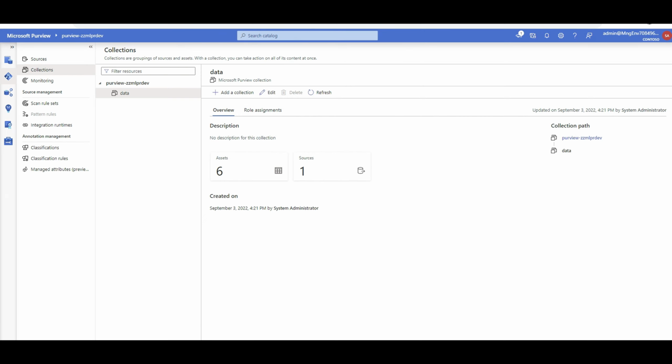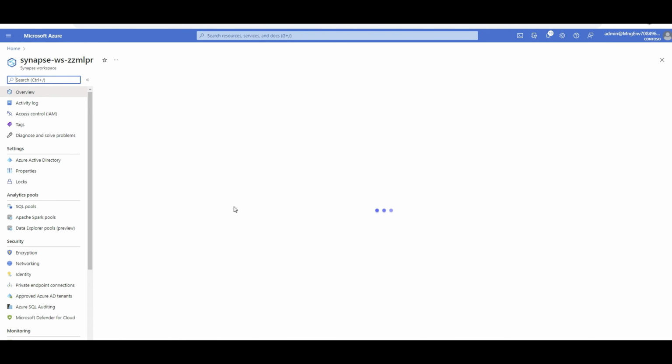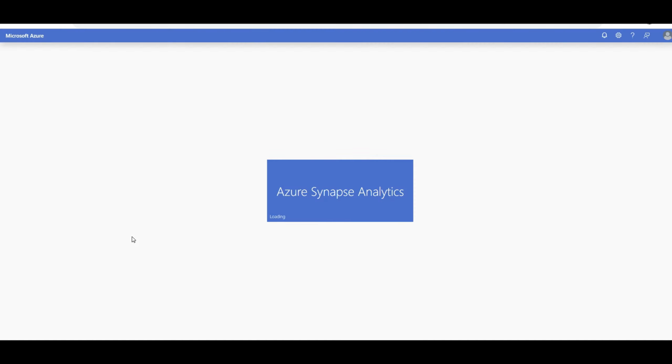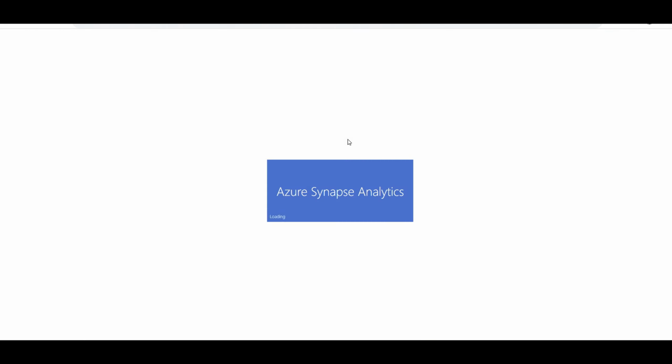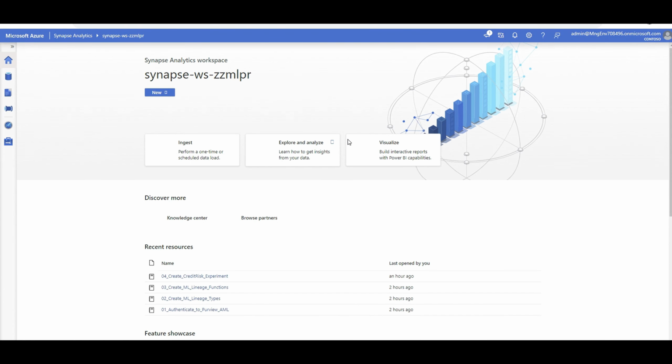So let me go back to my portal, Synapse again. I will launch my Synapse workspace. For this example, we're going to use Spark for some transformations, so we definitely need an Apache Spark pool as our compute to run the code. If you don't know that Synapse supports Spark and how we can use it, then this is the part. Let's create an Apache Spark pool if you don't have it. How can we do it?